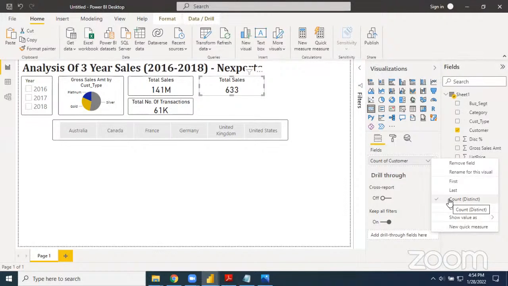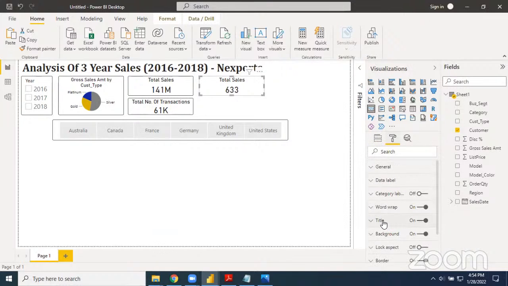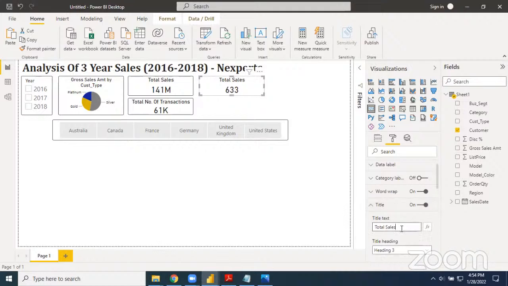Okay, so guys, here if you want to display the total number of unique customers, you can drag this customer field, and from here you can select this count distinct. It will show you this information. Now we are going to change the title of it. Let's select this, go to the format, here search for the title, and the title will be unique customers. You can write count of unique customers. So here I'm going to write unique customers.